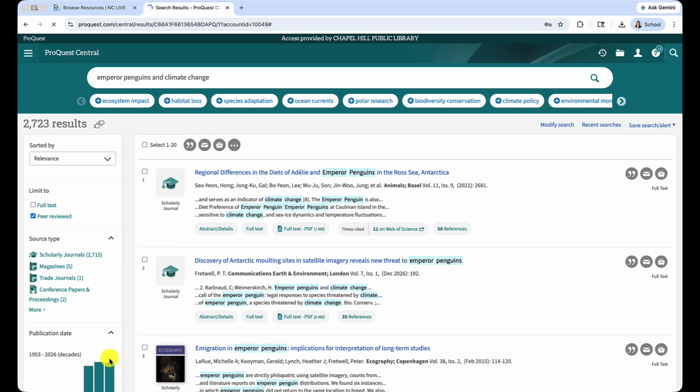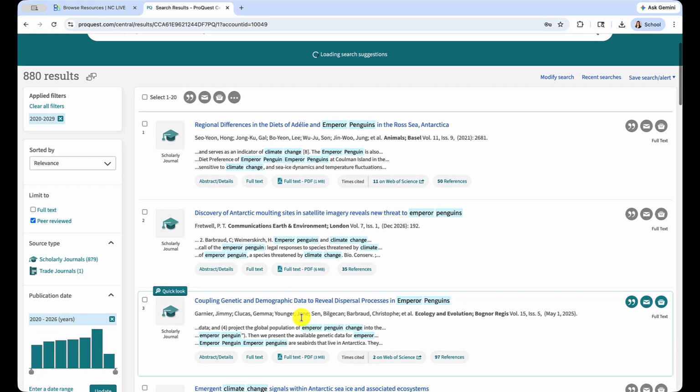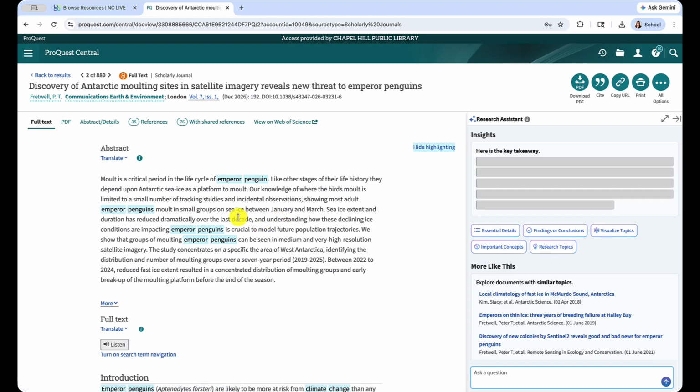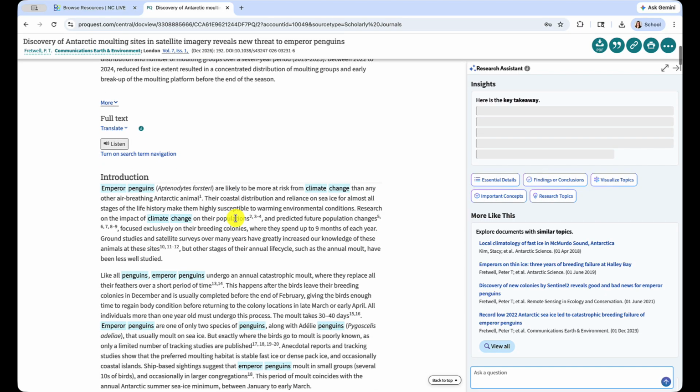The Research Assistant analyzes the search result you've chosen. It doesn't just give you a summary. It offers a key takeaway for the article and similar articles to explore.